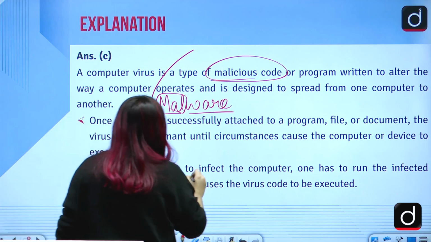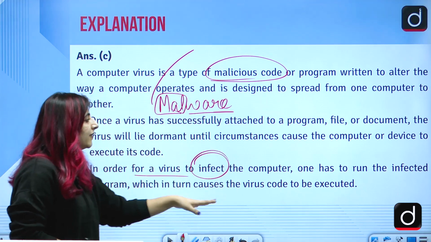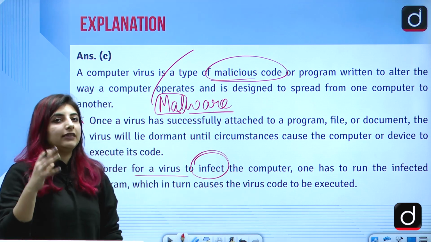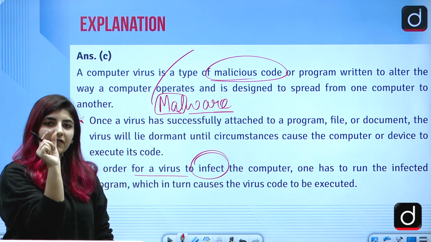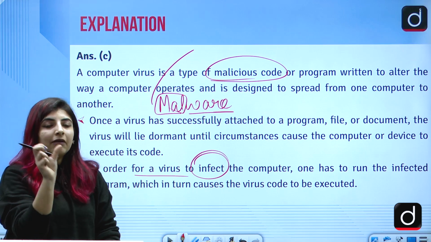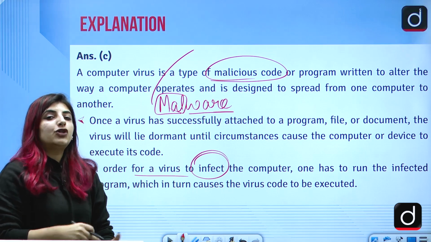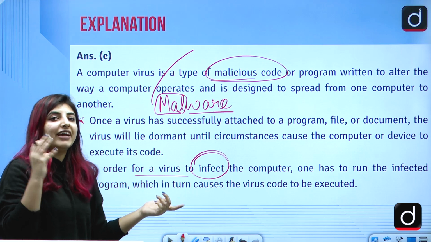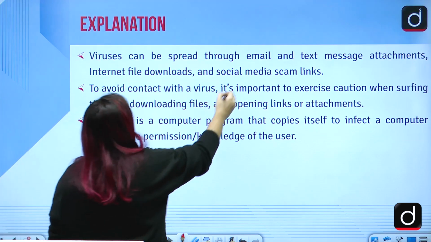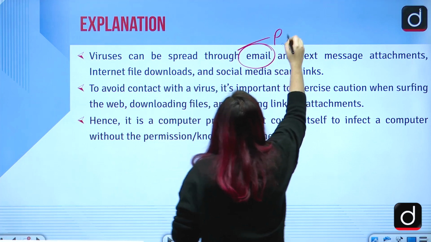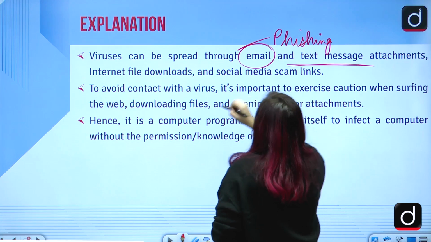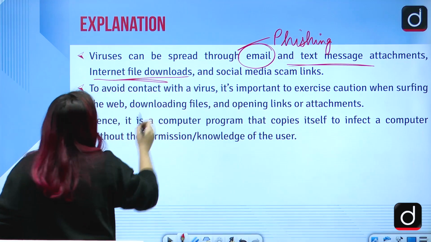So in order for a virus to infect the computer, one has to run the infected program, which in turn causes the virus code to be executed. If you click on that website saying you have won an iPhone, clicking on that claim will redirect you and put a virus on your system. Viruses can be spread through email, that is known as phishing, correct? And text messages, attachments, internet file downloads, etc.